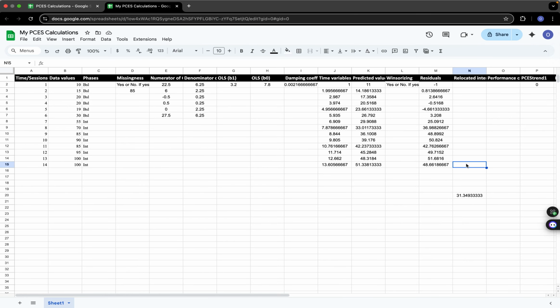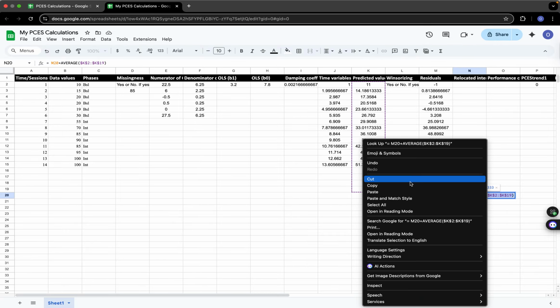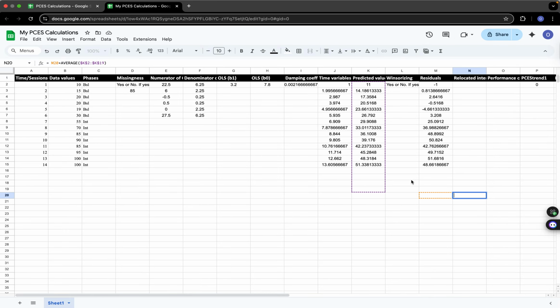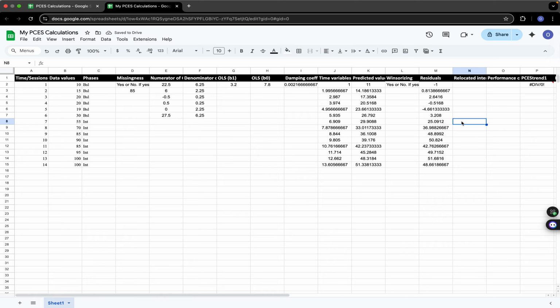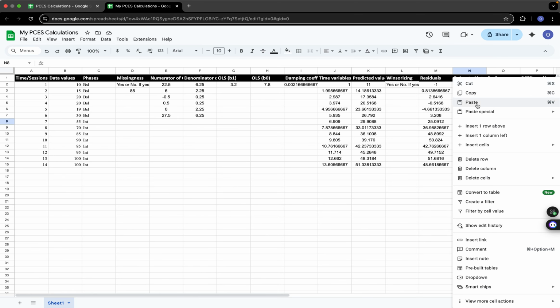In step 12, we should obtain relocated intervention data according to residuals and predicted values. We see that the formula falls outside the limit of our data. First, I need to move this formula according to my data position. I am cutting it and pasting it to the order of the first intervention data, like this.